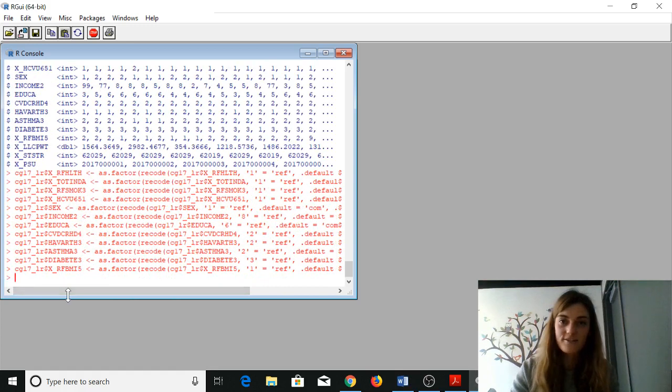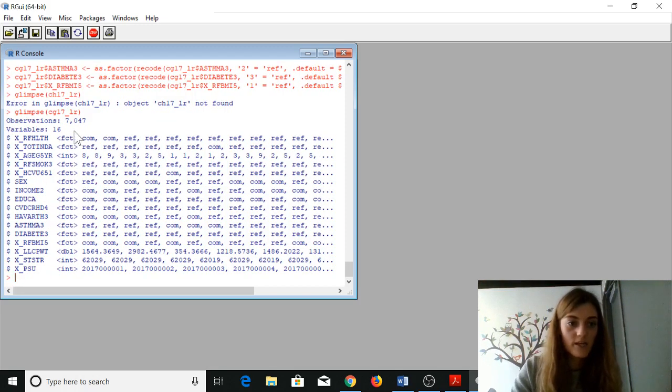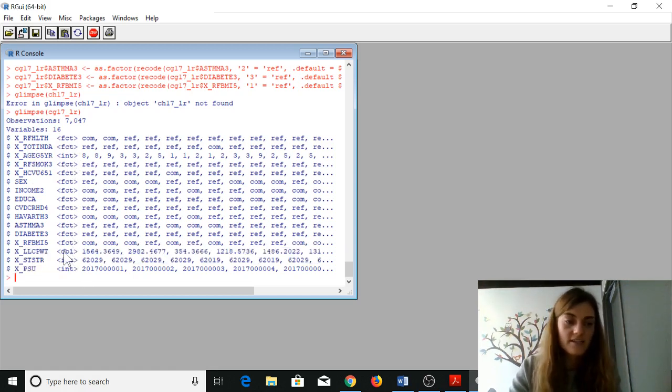And I don't see any errors, so hopefully it worked. Let's check it out with glimpse on cg17_lr. Yep, we still have all of our observations, all of our variables. We can see com and ref for reference and comparison. Everything's a factor except for age. The age variable is still an integer, and our weighting variables, we didn't bother cleaning that data. It's fine as it is.